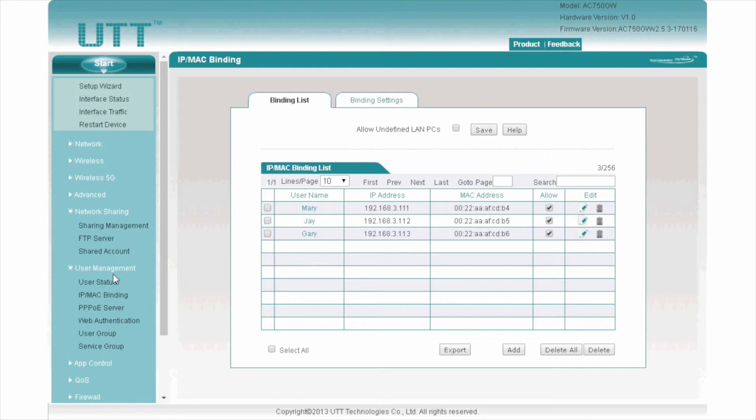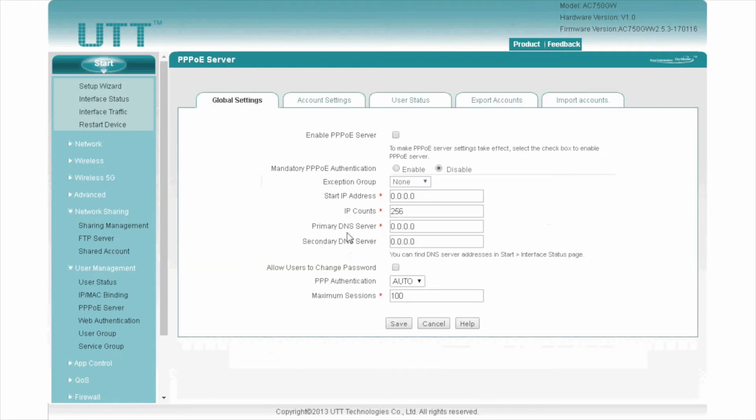Next, let's click PPPoE server. This is a great function. With it, we could lease our network to other people or manage the network strictly. First, check to enable the PPPoE server. If we select Enable in Mandatory PPPoE Authentication, users can only access the network by PPPoE connections. We could choose an exception group. The users in the exception group do not need the PPPoE account to access the router.